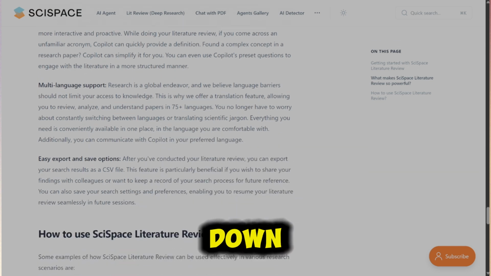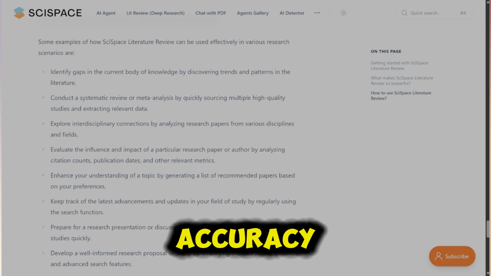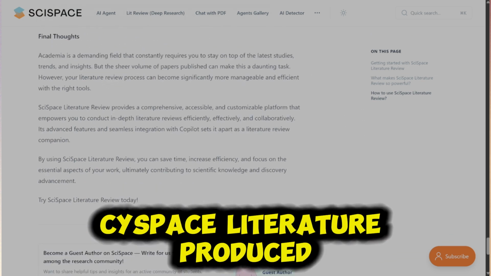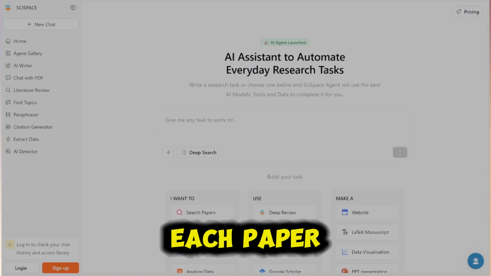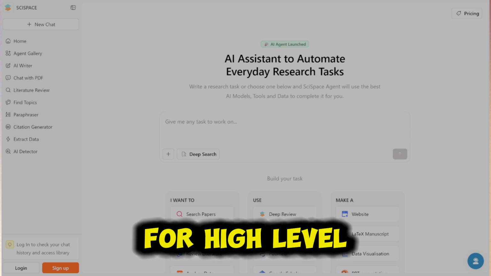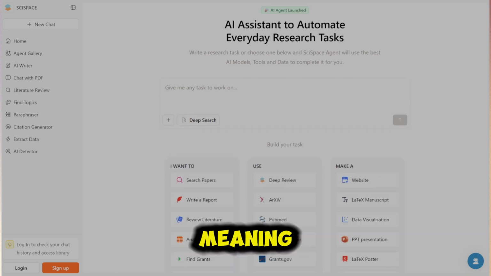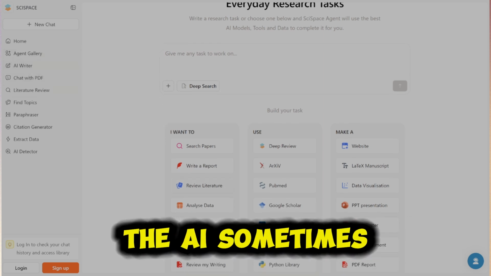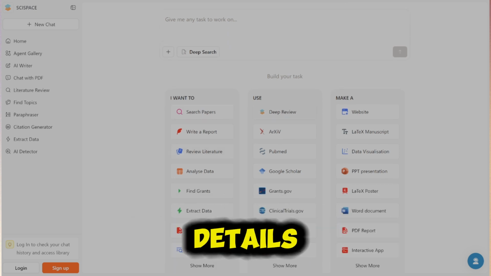Let's break it down. Step 1. Summary accuracy. In most tests, SciSpace Literature produced clear, concise summaries that captured the major goals and findings of each paper. For high-level scientific texts, it delivered understandable explanations without losing meaning. However, for extremely technical papers, the AI sometimes simplified too much, leaving out nuanced details.